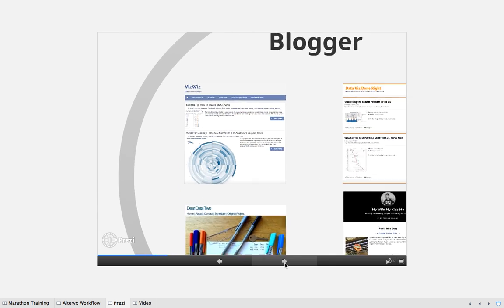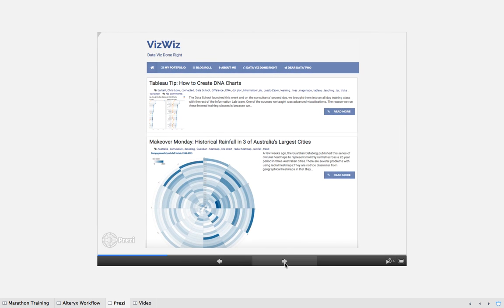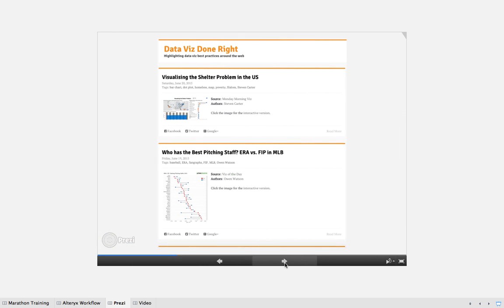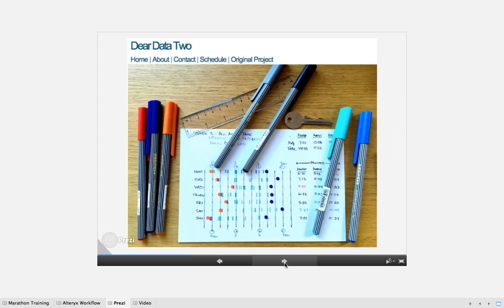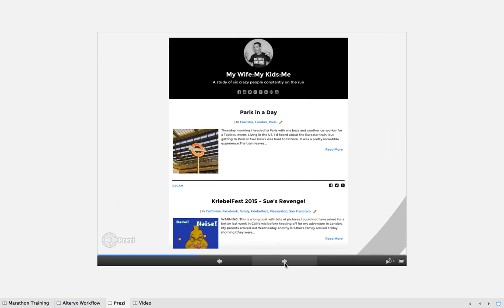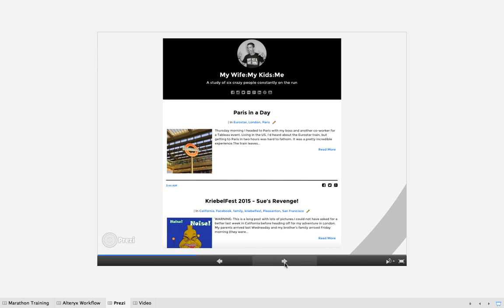I maintain four blogs. One is bizwiz.blogspot.com. The other one is datavizdoneright.com, which highlights data visualization best practices around the web. The third is deardata2.com, a project I'm doing with Jeffrey Schaefer, where we are doing hand-drawn data visualization postcards and putting them in the mail to each other. And lastly, I have my own personal blog, andycriebel.com, where I don't write often enough, but hopefully with us now moving to London, I'll be able to write a little bit more.